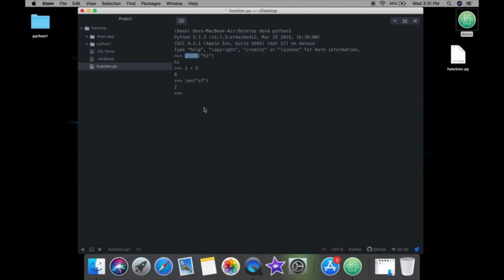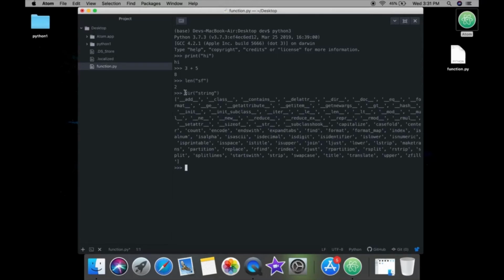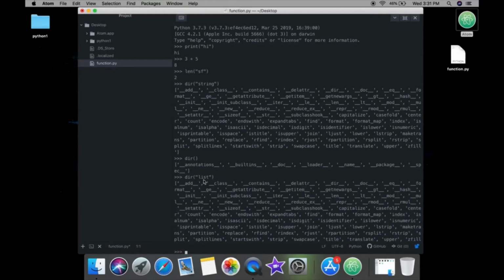I have shown many methods in the previous sections. If you write directory of string, you will get many things here. They all are methods. If you look for list, here also you have different methods, about which I don't even know. So here I have list, and then you have methods for list.